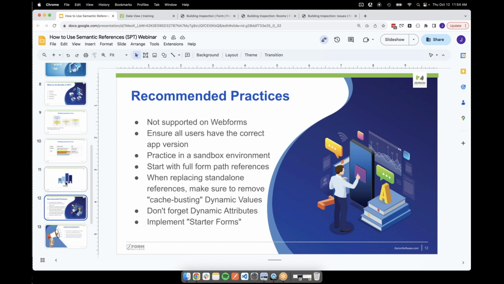And then once you have that, still in a sandbox environment, try it out on some of your production forms, test them out in the sandbox. And then once you know that they're good, you can make those changes on the production side.